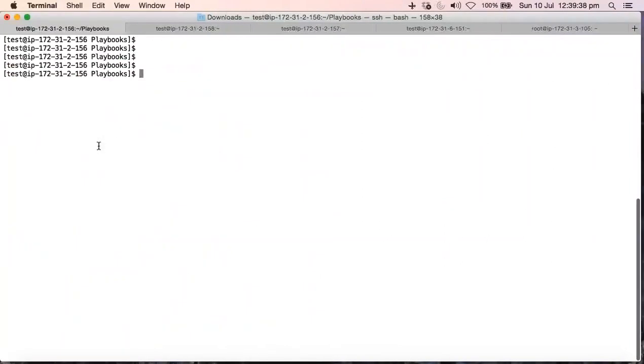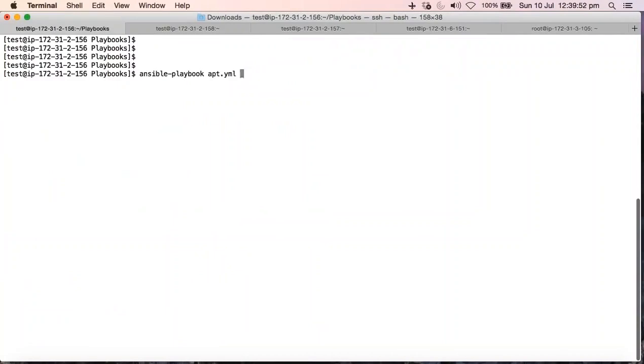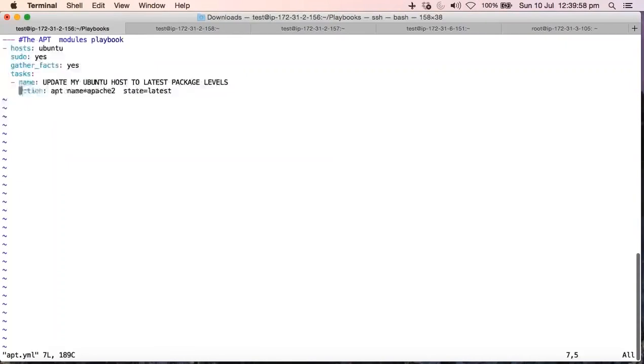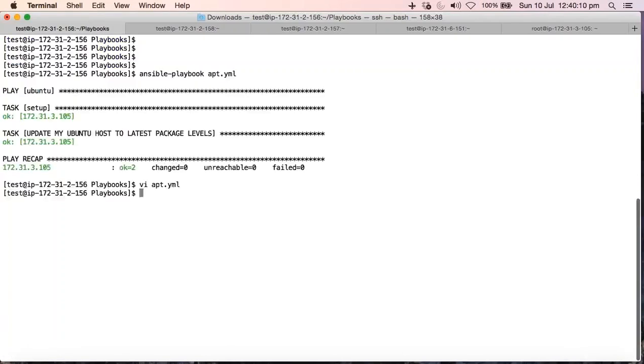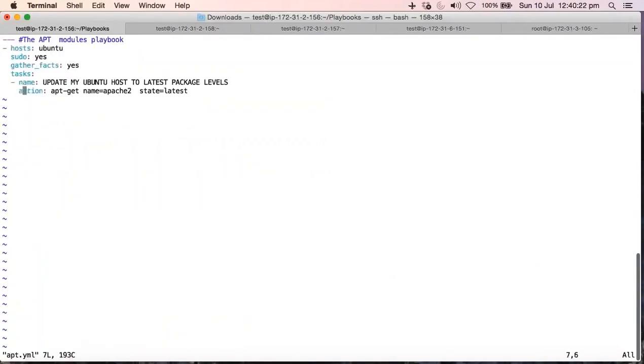Perfect. So the command to update all the packages, I think it's apt-get update to retrieve all the packages, and then upgrade. So apt-get upgrade is the command. Let me just check whether this command is working fine. Perfect. I'm going to edit apt.yaml with action apt-get upgrade. Let me see. Okay. So update is a little different here in Ubuntu.